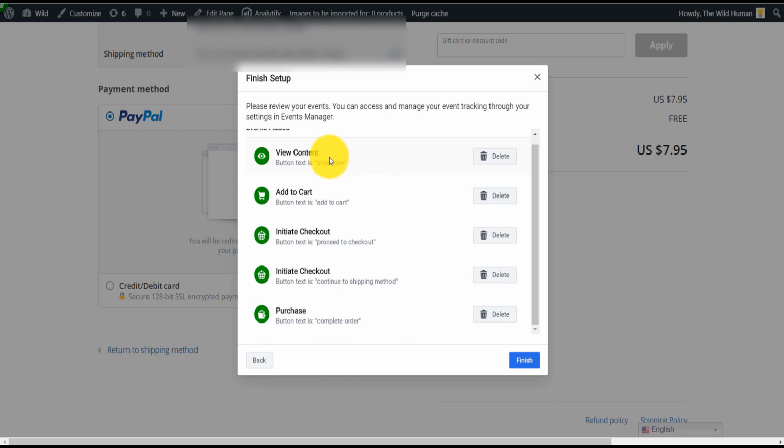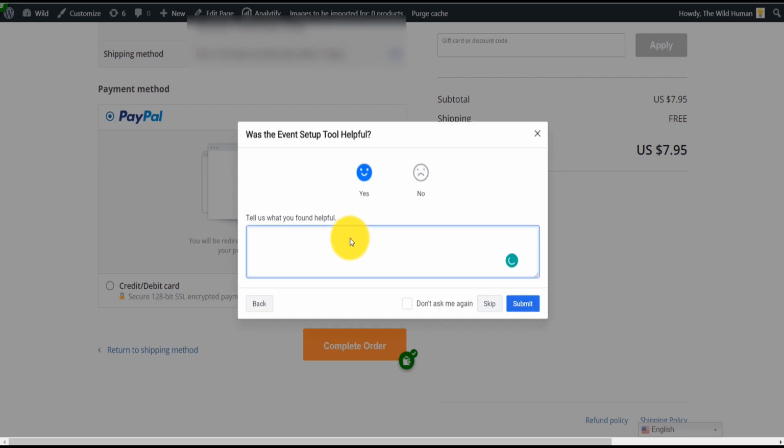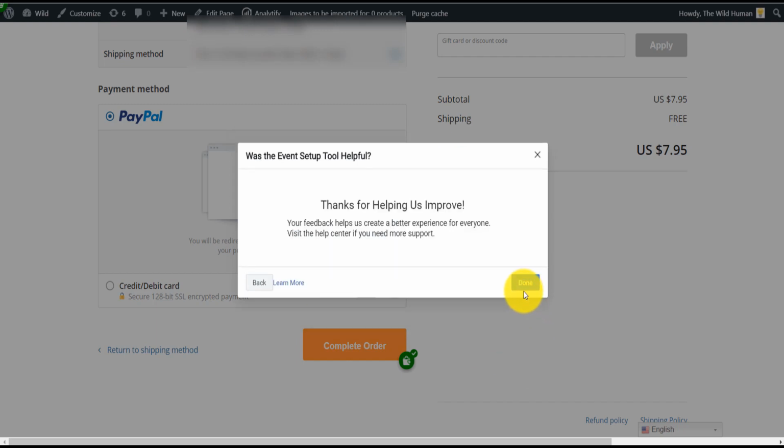Now you click on finish setup. You see you've walked Facebook through the whole thing, and you click on finish. Now, was the event setup tool helpful? Extremely, yeah. This was amazing. You give them some feedback, man. Don't be stingy. Feedback is good. Don't be stingy with Facebook. Give them some feedback, and then you click on submit.